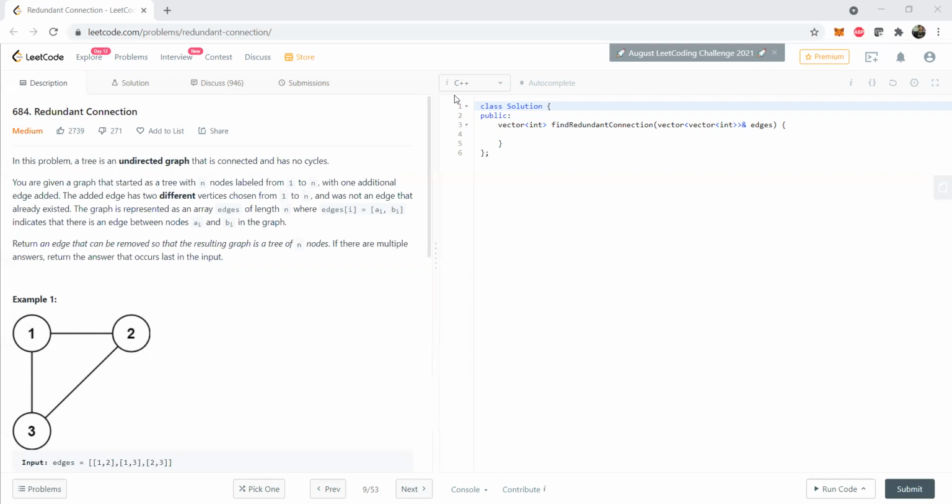The graph is represented in the form of edges, edge connections ai and bi, and we have to return an edge that can be removed so that the resulting graph is a tree of n nodes. In the figure, with nodes 1, 2, and 3, we can remove any one of the edges, either 1-2, 2-3, or 1-3, so that it becomes connected and a tree. Explicitly, 3 edges are not required for 3 vertices. So this is a cycle.